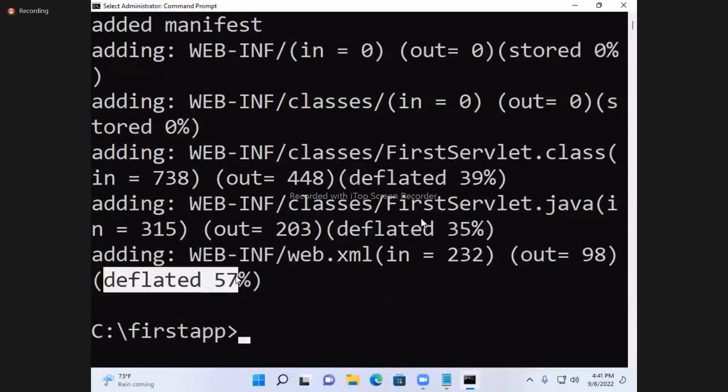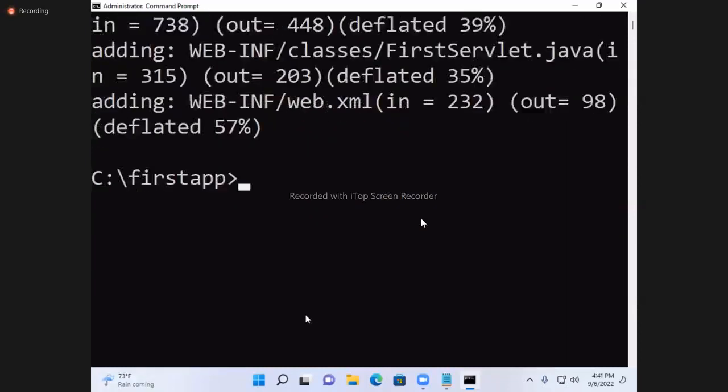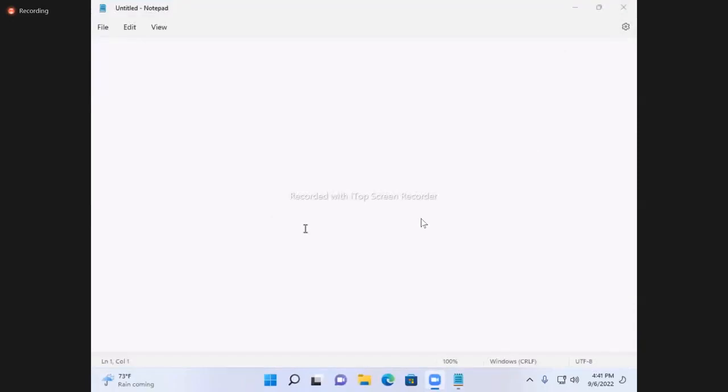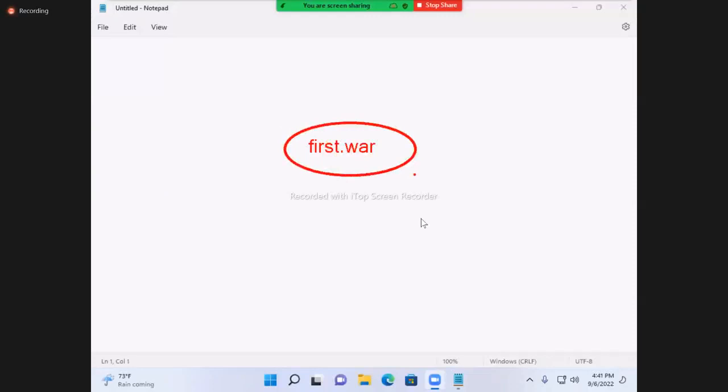Data compressed. Compressing algorithms will be there with the data compressed. 100 MB data, if you make a zip, it will become 60 MB, 70 MB also. Like that here also. Now, creating the war file is completed. Okay. Now, if you want to run this one, see. Creating war file completed. first dot war. It is completed. This is our web application.